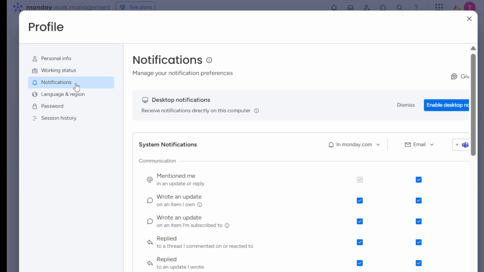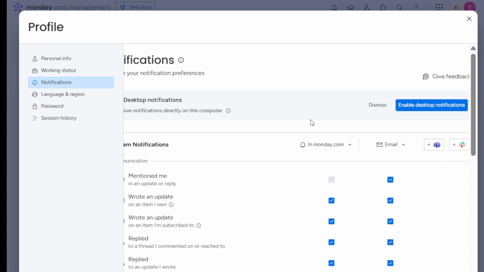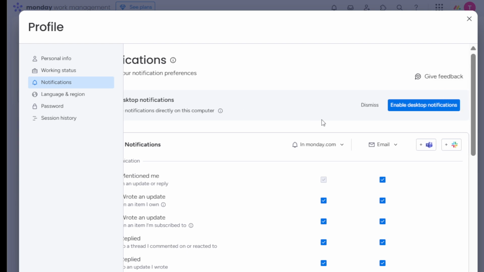Here, you'll want to navigate over to the Notifications tab. This is your control center for all things related to alerts and notifications you'll receive from Monday.com. It's important to understand that notifications are how the platform keeps you updated on what's happening with your tasks and projects. So giving some attention to how you set them up will be really beneficial in the long run.